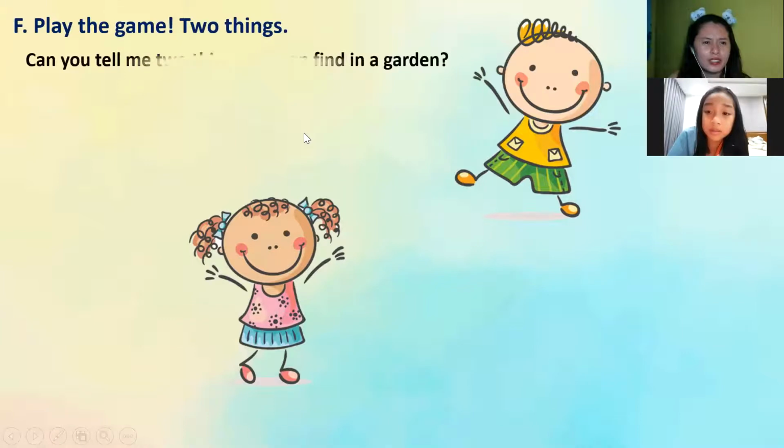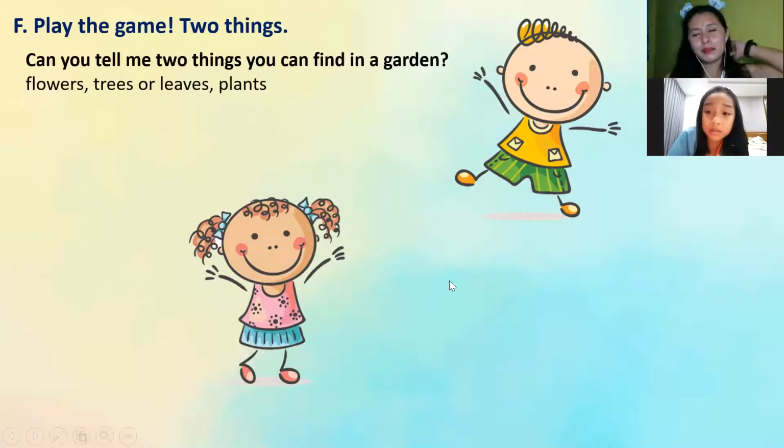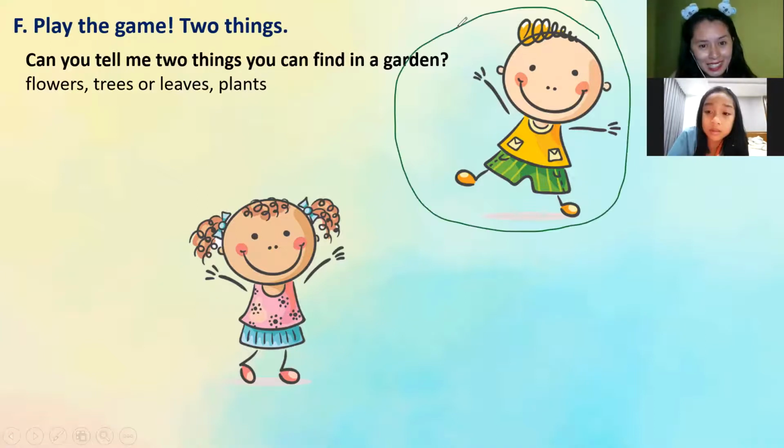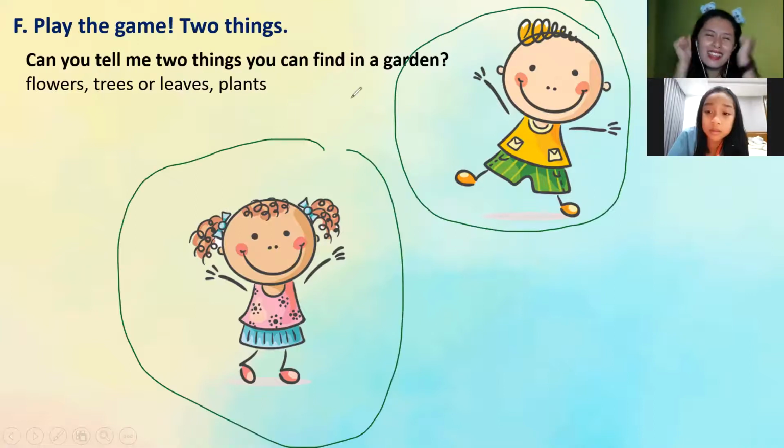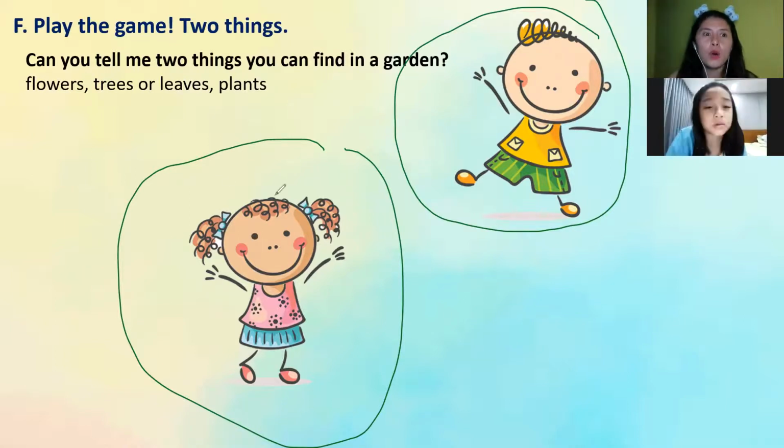All right. So can you tell me two things that you can find in a garden? Do you love to go to a garden? You know what? These two kids like to go to a garden. Do you love to go to a garden? Yes or no? What are the things you can see when you go to a garden?